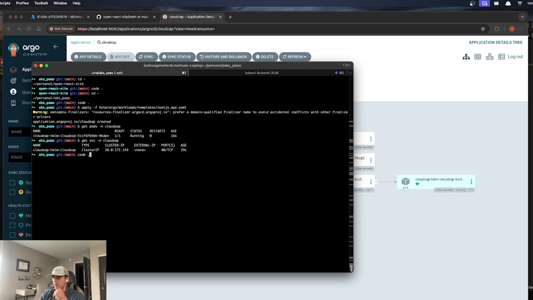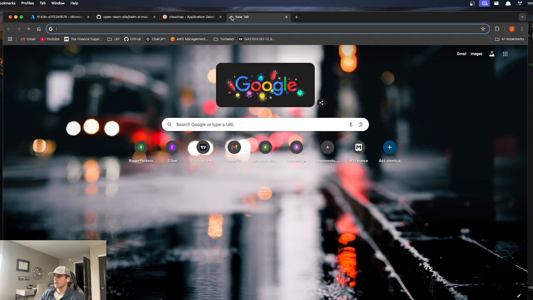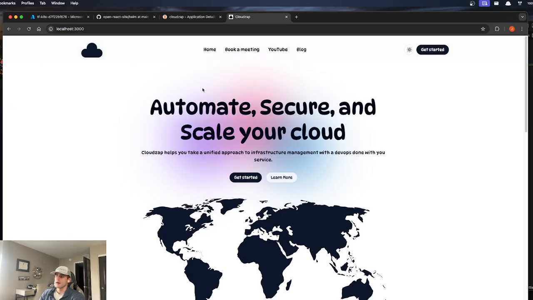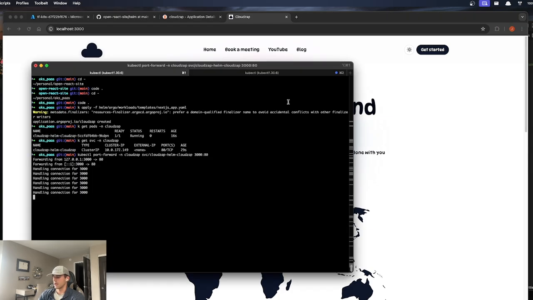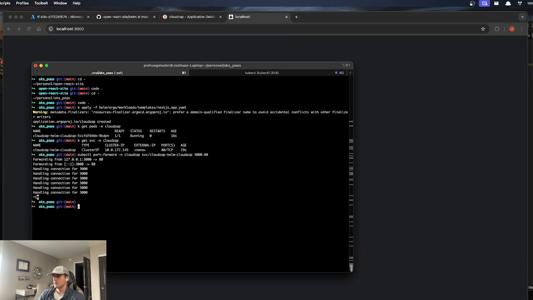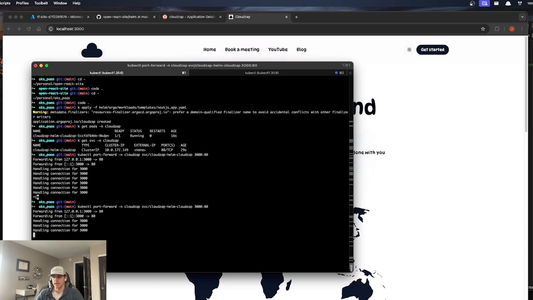But now I'm going to port forward this. I'm going to do this to port 3000, and now it's running. And here you'll see that same application is now running, and I'll go kill that just so you can see that this is where it's coming from. So there you go. If you have any questions, drop them in the comments. Would love to help anyone looking to get this kind of setup going.